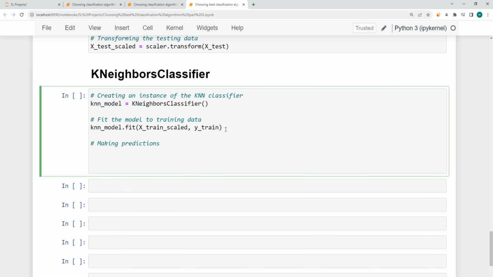So when making predictions, again, I will recall the model. I'll just copy this, paste it here. Then we'll create a new variable, y_pred for the k-neighbors classifier: knn_model.predict. Then we are making predictions on the X_test_scaled.